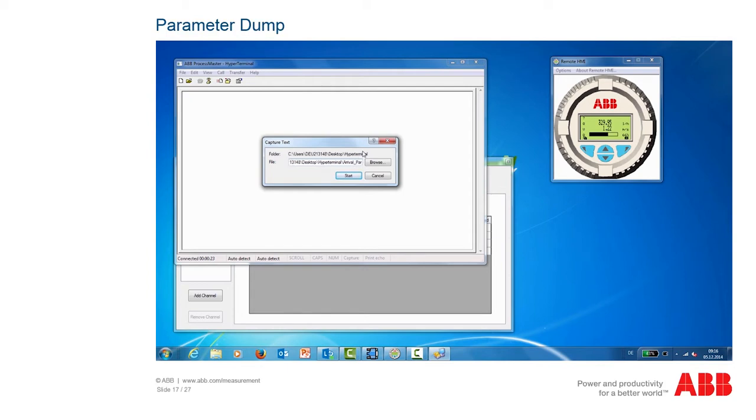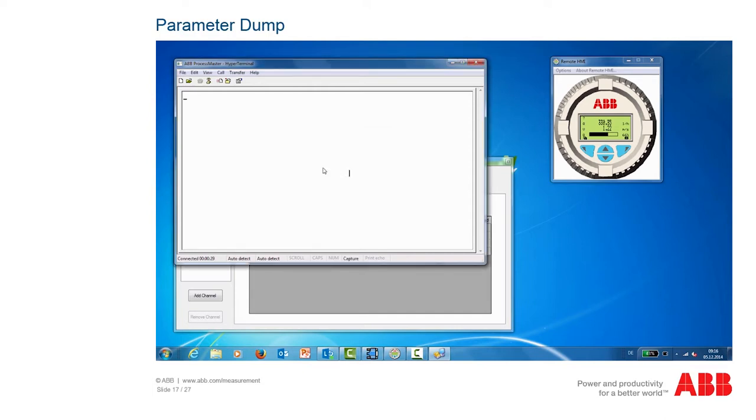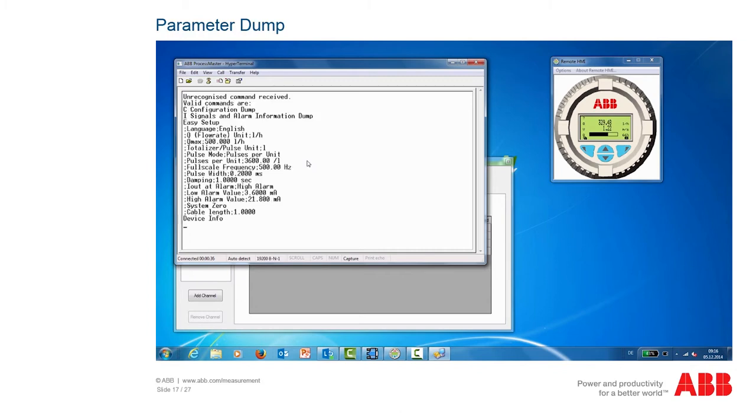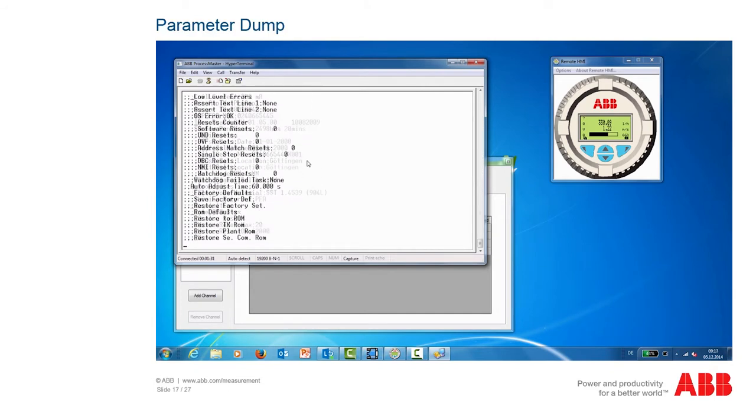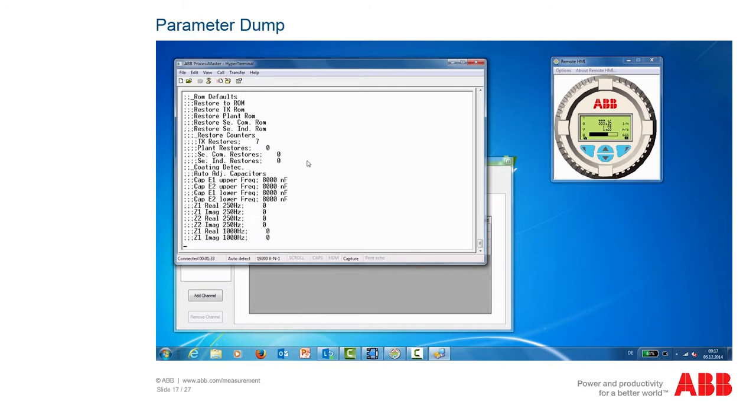Now start the transfer by confirming in the terminal program and then press the C button to start the parameter dump. The data is now transferred from the control unit and written to the file, and appears on the screen of the terminal program. The dump finishes when there is no further data to be transferred.